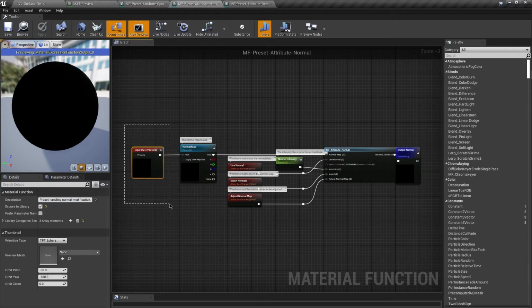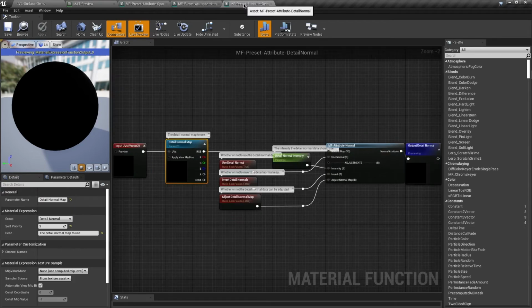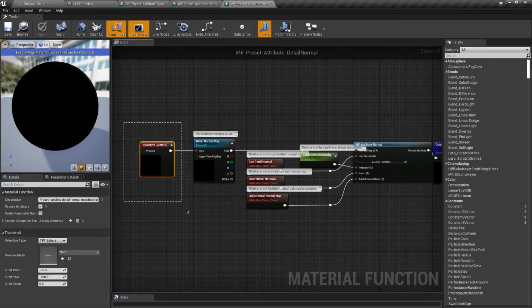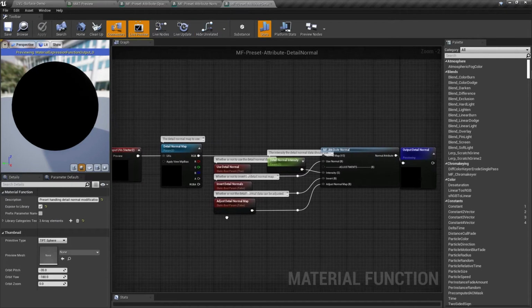And then again, you would have your input UVs for both, but you might plug in a specific UV for the normal and then a completely different one for the detail normal, depending on how you want to go about it.